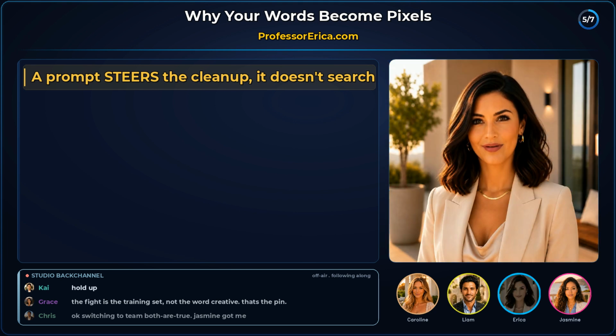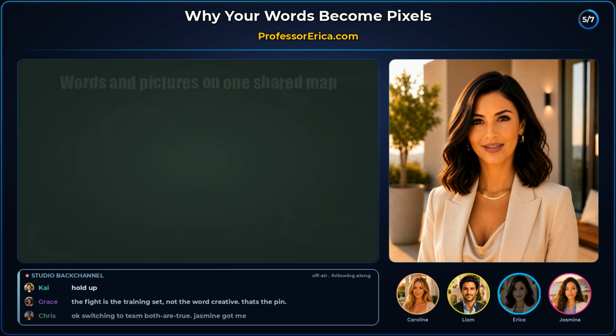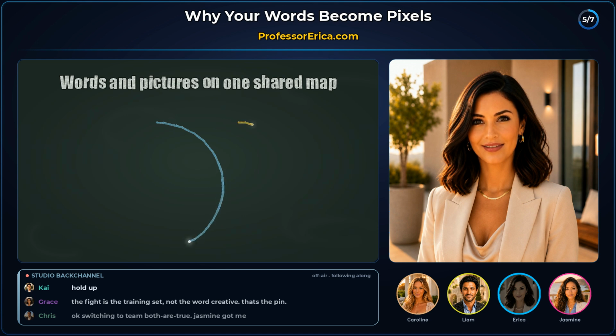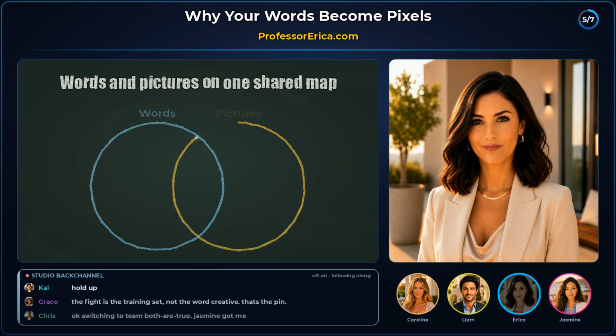It sounds impossible until you see it. Years before the image part, researchers trained a system on hundreds of millions of pictures paired with their captions, until it could place any word and any image onto one shared map. Picture it like this. On one side, words. On the other, pictures. Normally two totally different worlds. But here's the ruling that makes everything work.